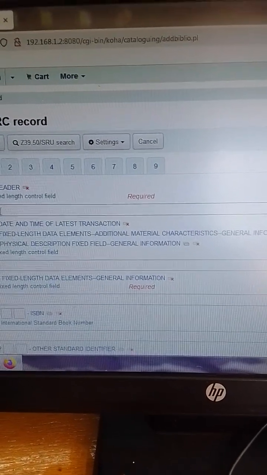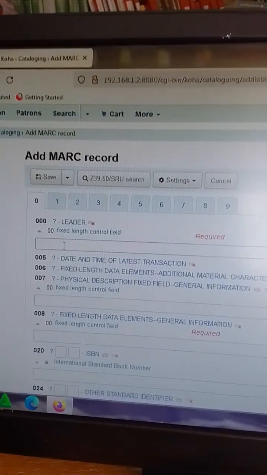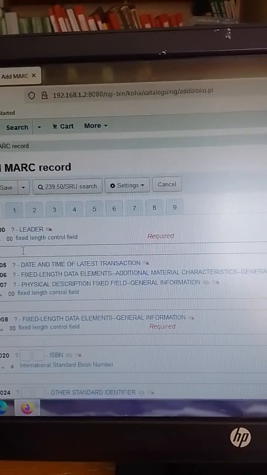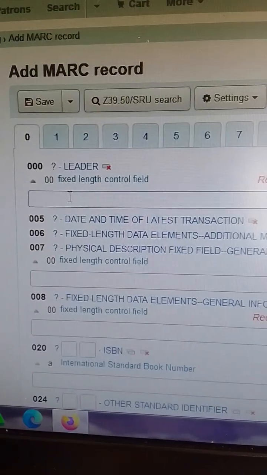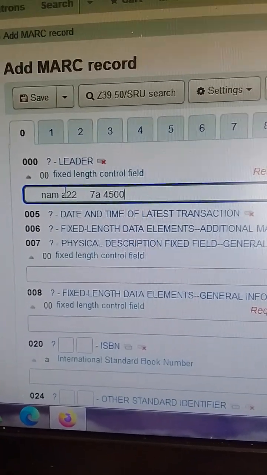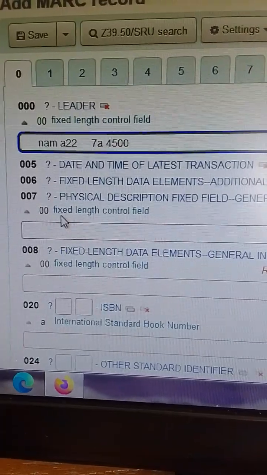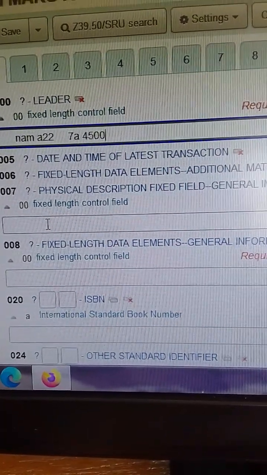So here we start our class 00s. We use the decimal classification scheme to classify our information materials. So here we start with 00. Here is the fixed length control field. Here the length is fixed, so we just type at that point. Here is the fixed length control field 007, physical description fixed field.